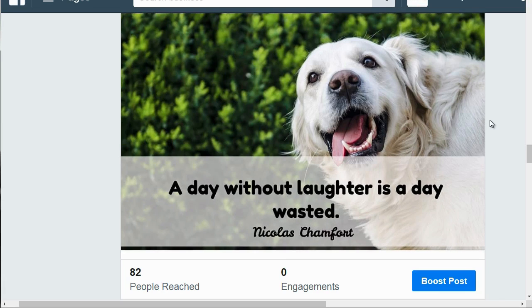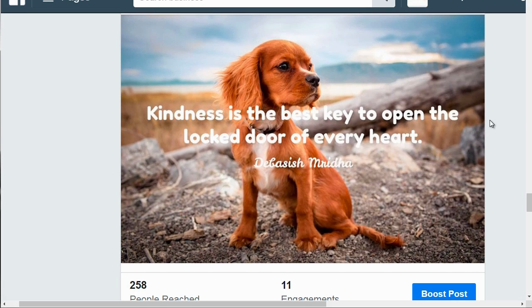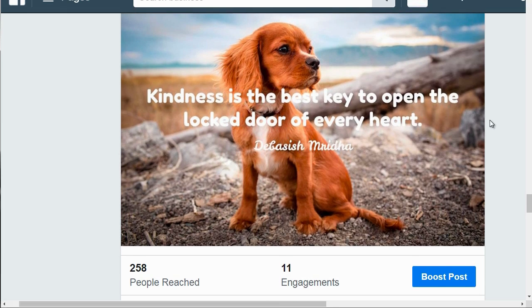Now, this was actually just uploaded recently, so you can see it's only got 82 people reached. But this one here is a picture of another dog with a quote that says, "Kindness is the best key to open the locked door of every heart." So this is a little bit more sentimental. It's not more laughter, but we can see that it's got 258 people reached and 11 engagements versus the other one that had no engagements at all. So we haven't even run ads yet, but if we do run ads, then we can test these two against each other and see which actually converts.